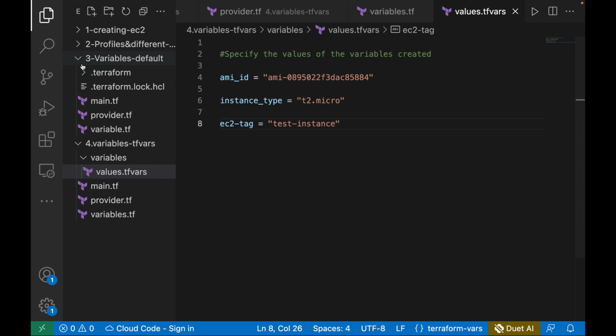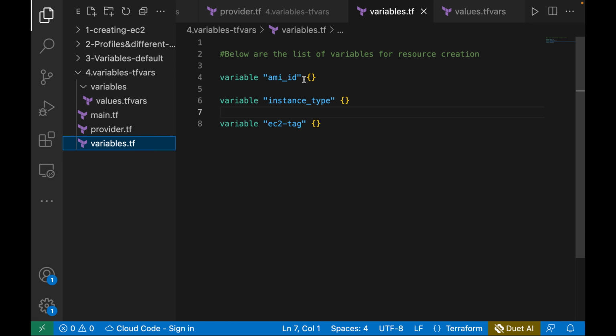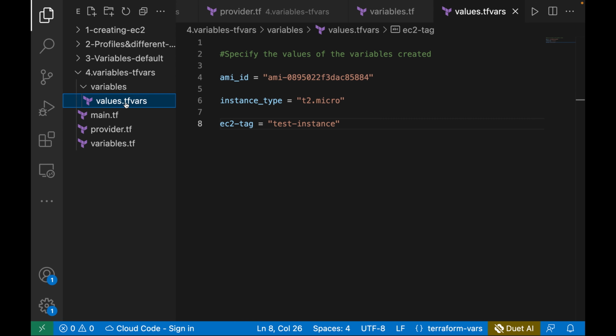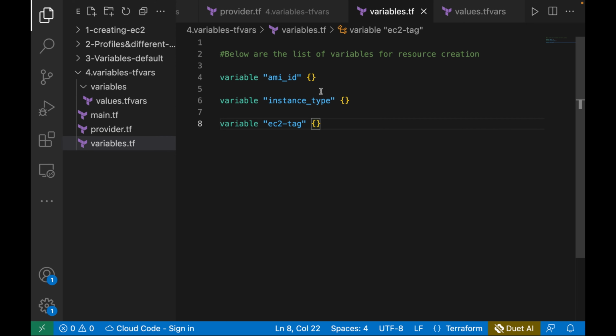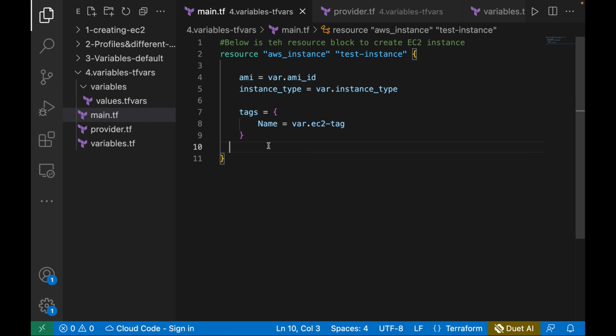So now once you do this in folder 4, we now have variables, the variable AMI ID, instance type, and EC2 tag that have been stored in a Terraform vars. We now have the values of the variable AMI ID, the variable instance type, the variable EC2 tag that have been stored in the values.terraform file. So once you do this, you are now making reference to these values in your resource creation.